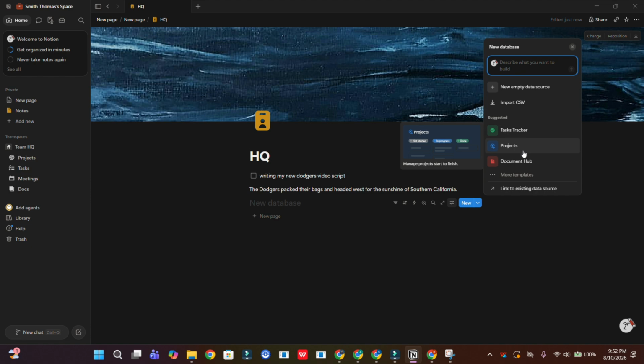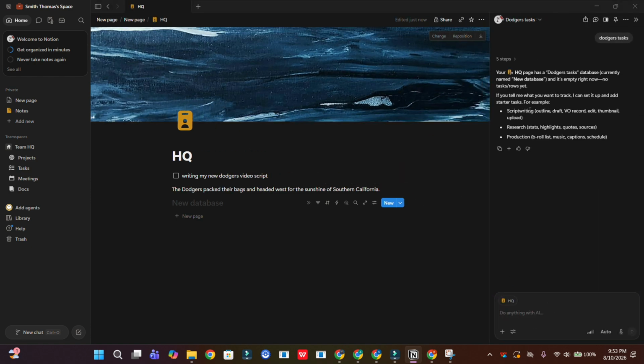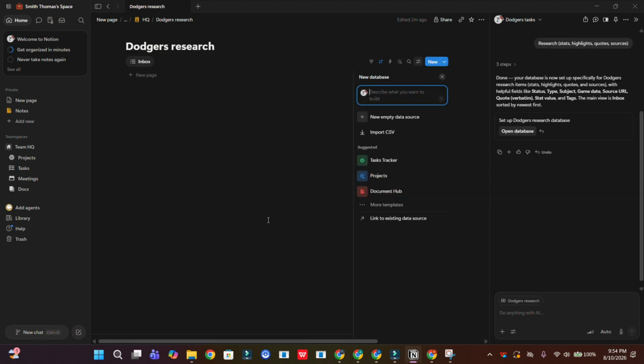across the finish line. You do not need 100 interlinked databases to be productive. You just need a space that makes sense to you. Keep it simple, and let the tool do the heavy lifting.